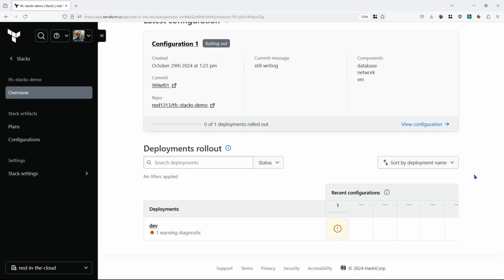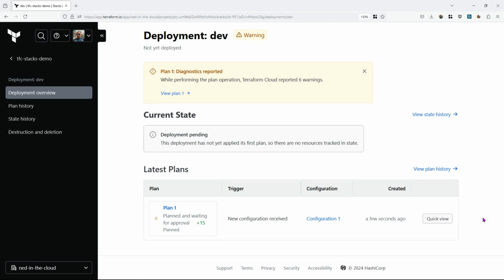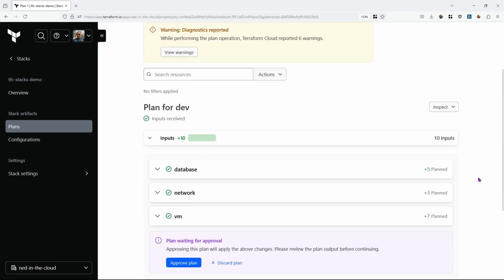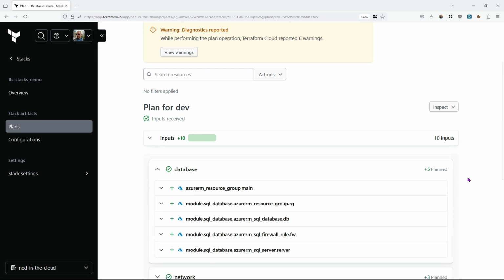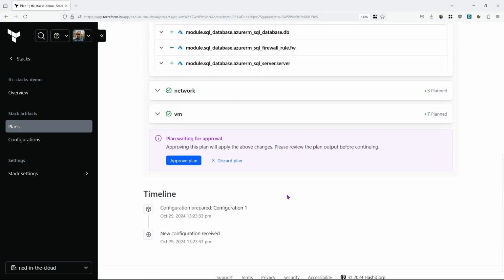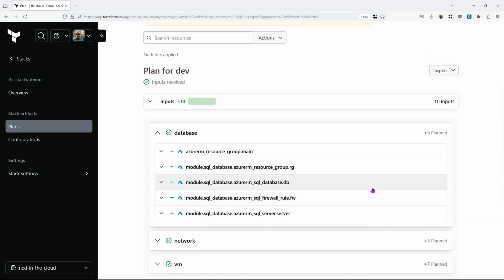Looking down under the deployments rollout, I have one deployment, which is my dev deployment. That's what I would expect. And if I click through on that, it lets me know that there is a plan. So it successfully created the plan, and I can go into that plan and look at what it plans to do based off of what's in my configuration. I can further expand one of these and see all of the resources that are deployed along with that component. And down at the bottom, I can approve that plan and start deploying the components. I'll do that now. I've approved the plan. And now we'll actually go through the process of deploying the components in here.